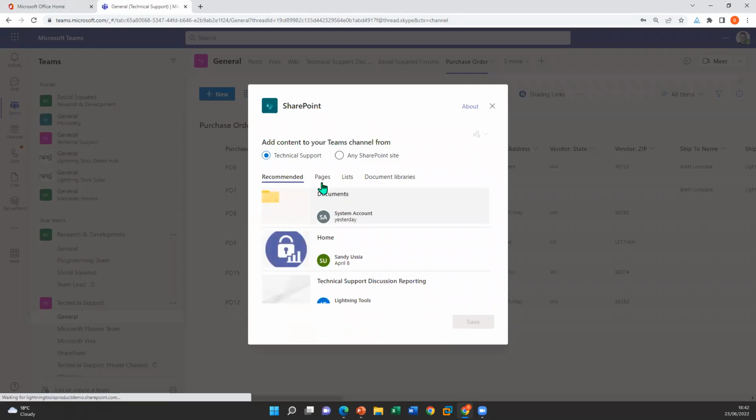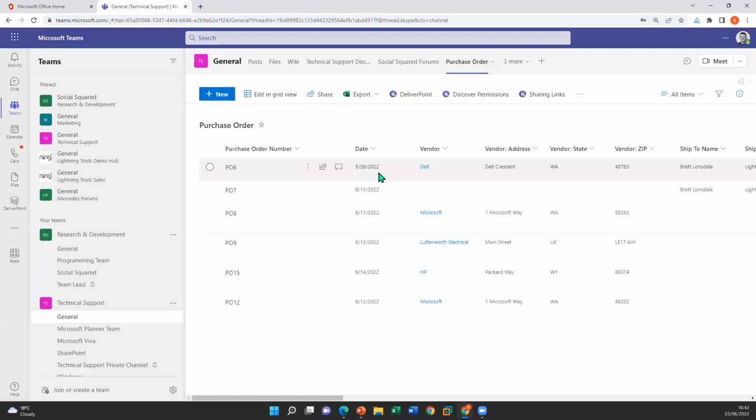Notice that you can connect it to pages and you can connect it to lists and libraries. So it's just a single list, a single library, a single page, etc. And they can span multiple sites. So I've connected it to the purchase order list that actually resides in a different site to the one we're in now. But I can see the different purchase orders that have been created. And we've also got all of our actions across here as well, which include Lightning list actions.